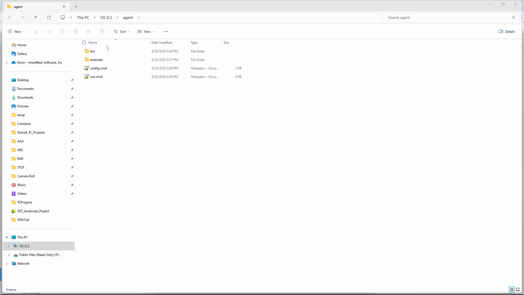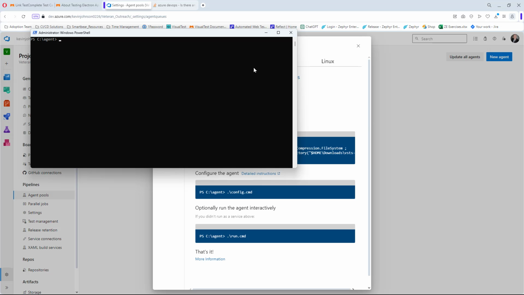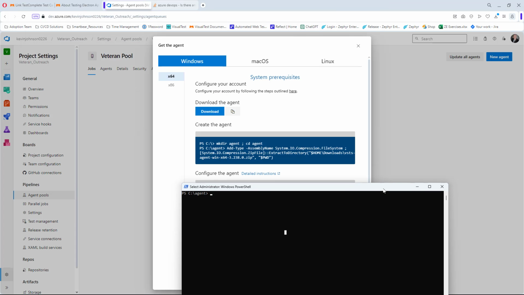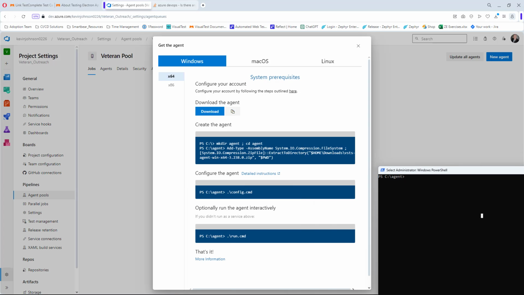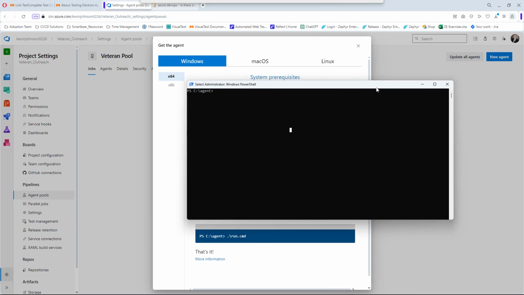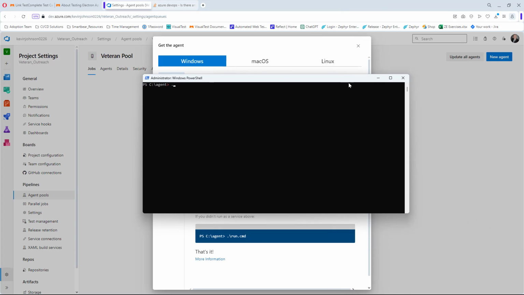Okay, so my agent has been downloaded and extracted to C:\agent. I'm going to go to a PowerShell window that I've opened in administrator mode in that directory, and I'm going to run the rest of the commands that are shown here in the agent configuration. Okay. So to configure the agent, I need to press ./config.command, hit enter, and it's asking me for the server URL.